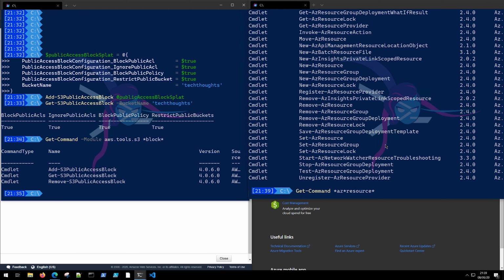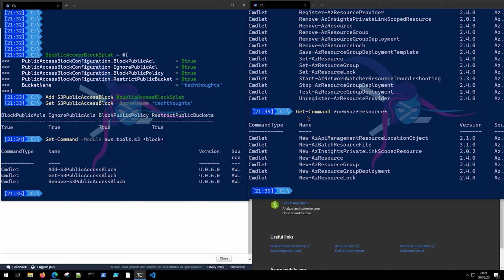You can take that a step further and type in "new" at the beginning. And now we have just the commands that contain new, AZ, and resource. And notice, of course, we have a New-AzResource cmdlet. We also have a New-AzResourceGroup command. Which of these is the correct one? You can use Get-Help to determine which is the right one.